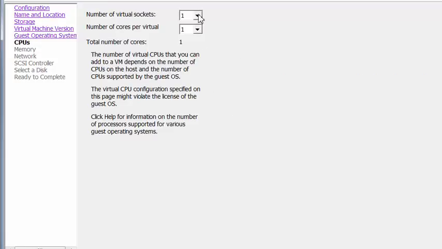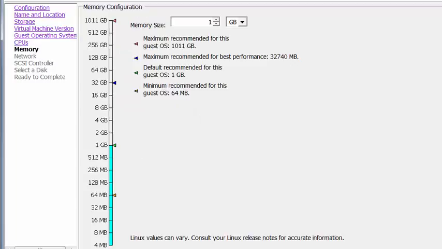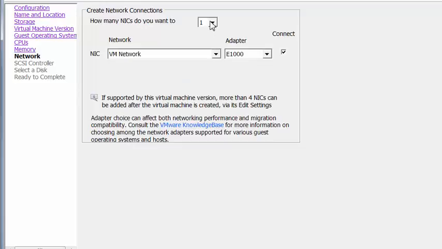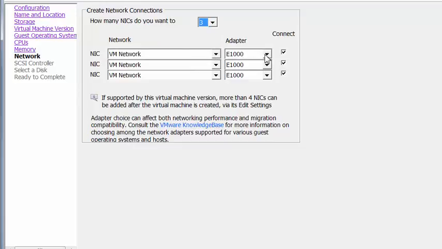Select the appropriate amount of CPUs and virtual sockets. Select Next. Select at least 16 gigabytes of RAM. You must define a minimum of 3 network cards. These network cards can either be E1000 or VMXNET3 type, and at a minimum the first network card has to be connected.